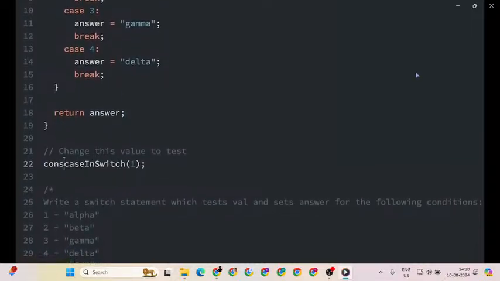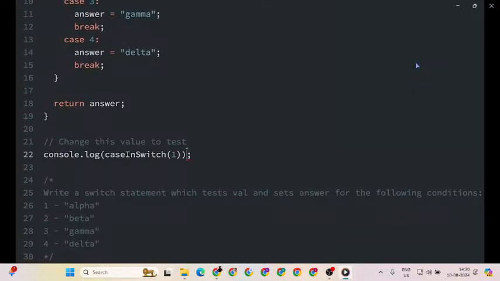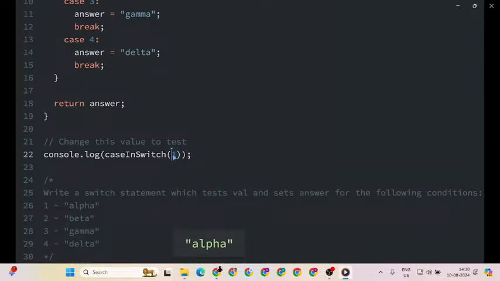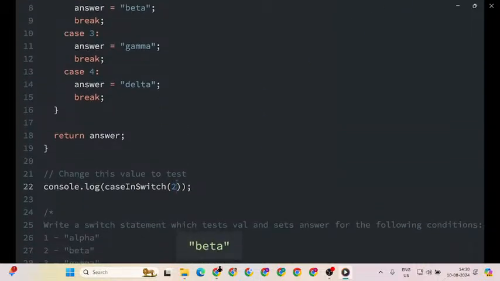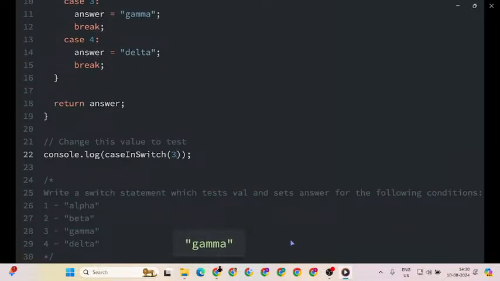To really test this, we're going to have to add a console.log here to log what it's going to be. And I'll run this. Oh, alpha, good. Now 2 should be beta. 3 should be gamma, good. And we'll just assume 4 is correct, so we're done.